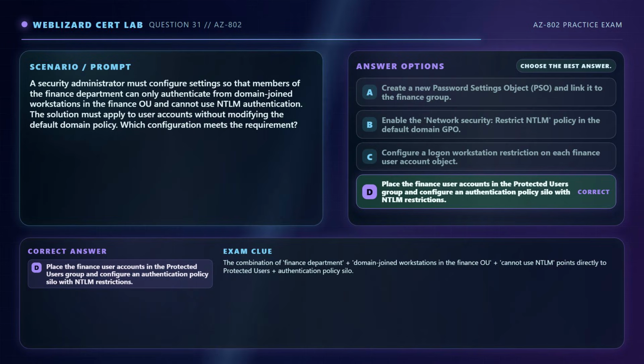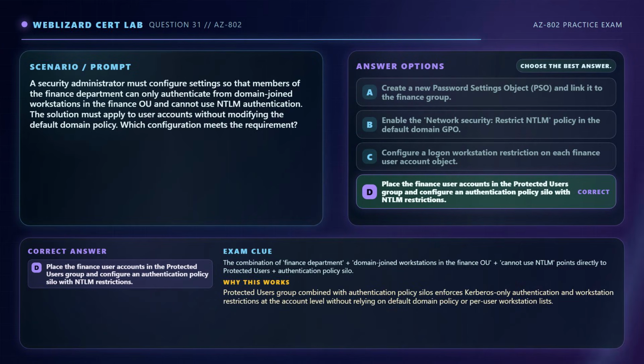The correct answer is D. Place the finance user accounts in the protected users group and configure an authentication policy silo with NTLM restrictions. Protected users group, combined with authentication policy silos, enforces Kerberos-only authentication and workstation restrictions at the account level without relying on default domain policy or per-user workstation lists. The combination of finance department plus domain-joined workstations in the Finance OU plus cannot use NTLM points directly to protected users plus authentication policy silo.